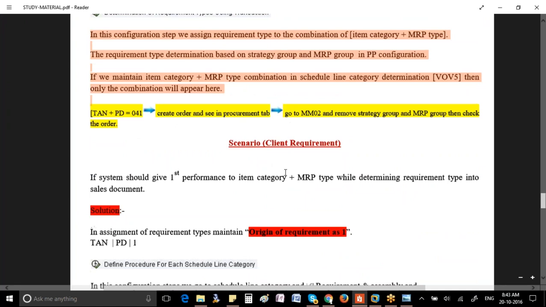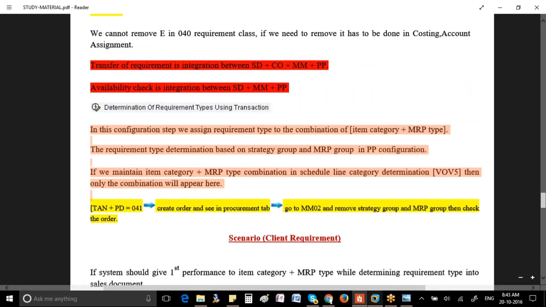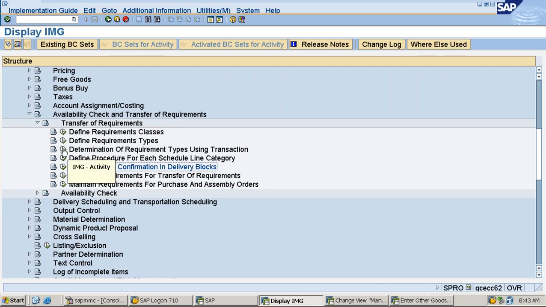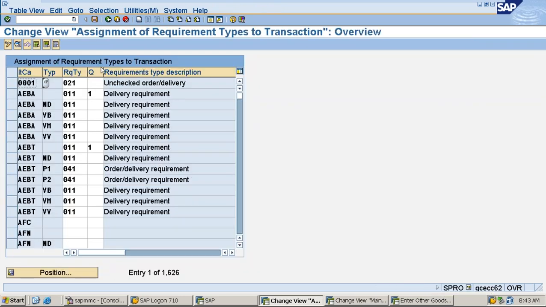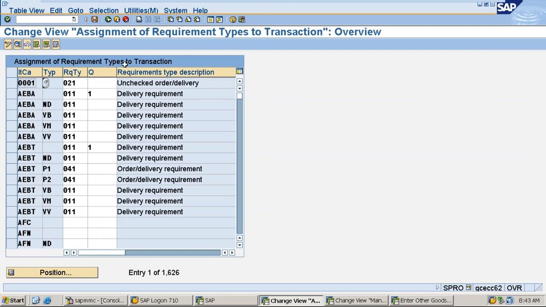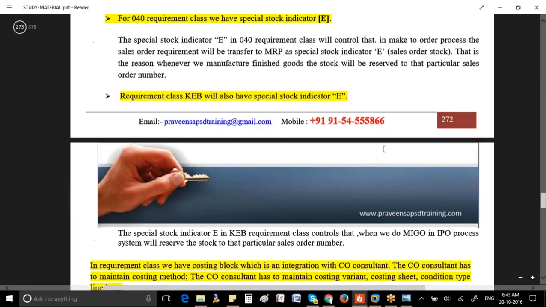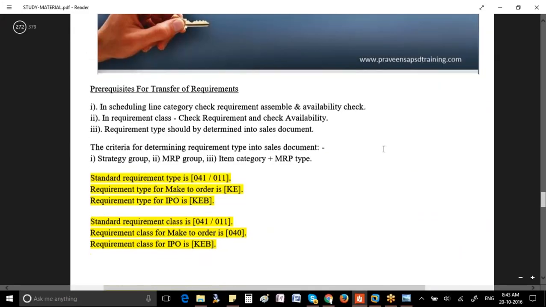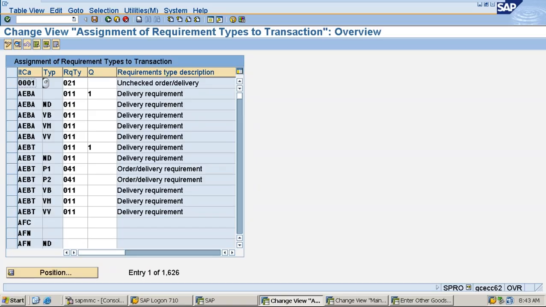Origin, where do we see this? Just a minute, I missed something here, I guess. Determination by, oh, this is this. Yeah, okay. See, what are the standard prerequisites we have? What is the prerequisite? See, the requirement type should be determined in the sales document. But what is the criteria to determine a requirement type in the sales document? First, the system searches in the strategy group, then after that the MRP group, then after that item category plus MRP type. What is item category plus MRP type? That's what we are seeing here, right? Item category plus MRP type, right?